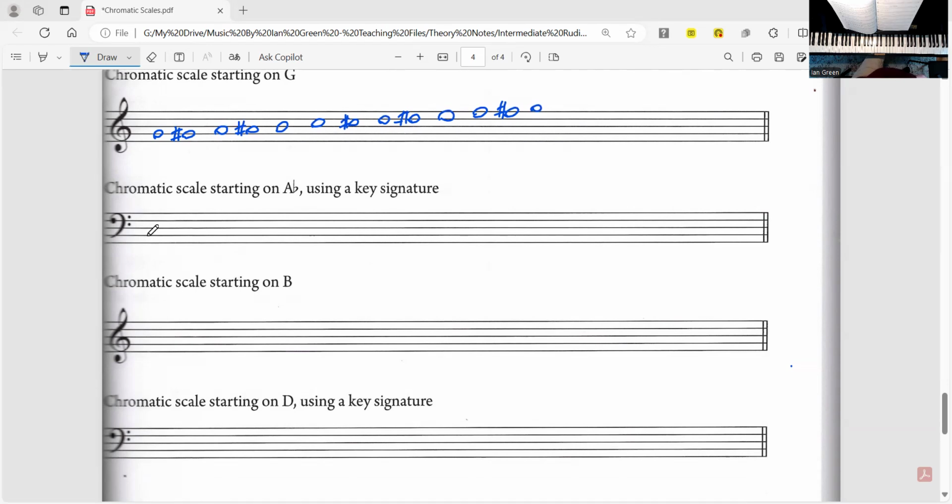Now if I want to write a scale using A flat major, using a key signature, the A flat major scale has 4 flats: B flat, E flat, A flat, and D flat. If I want to create a chromatic scale using this key signature, I still have to write a scale that uses all half steps or semitones, but also have to consider what the key signature is and how those notes are affected.